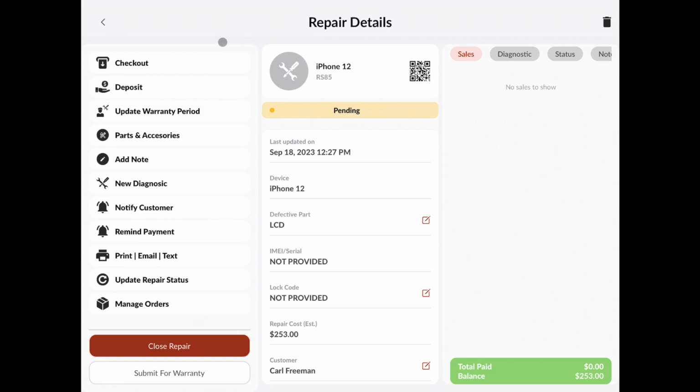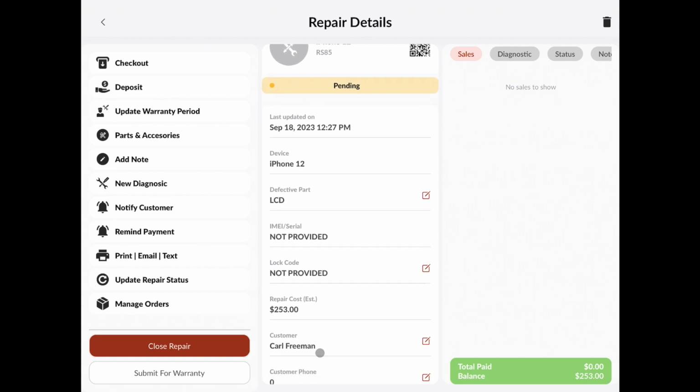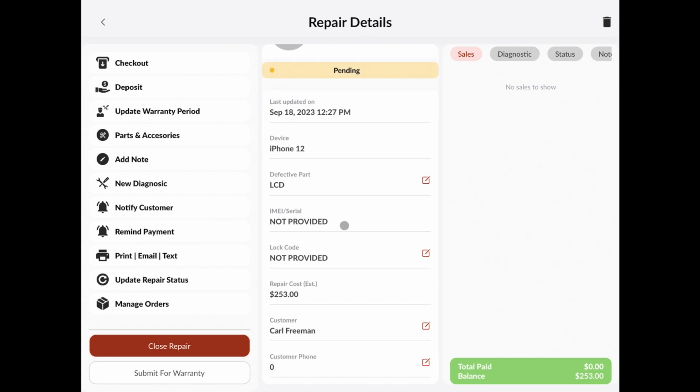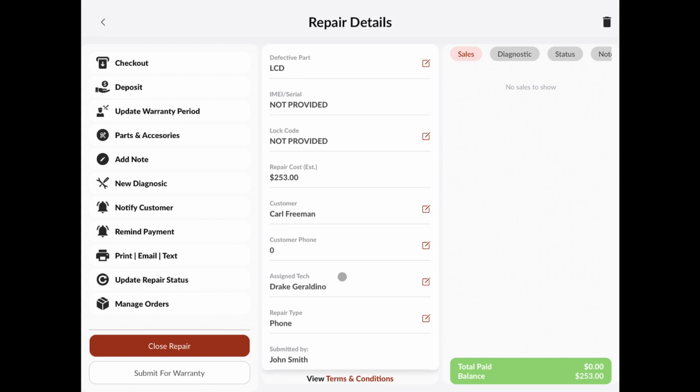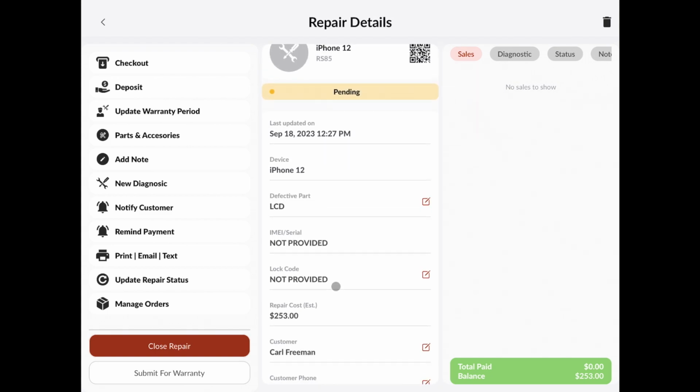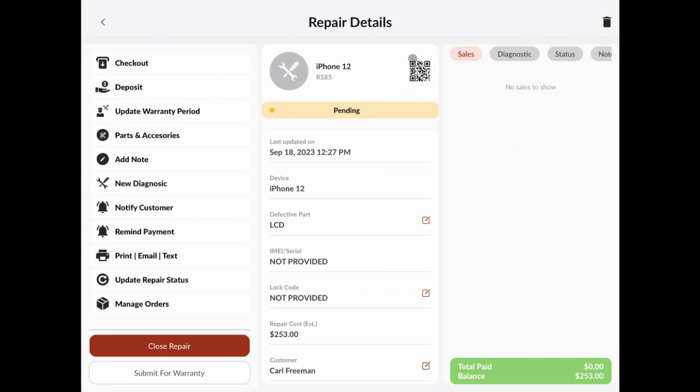From this repair, we're going to have the repair details screen. We'll have all the information about this repair in the center, with all the information that was provided when creating this repair. We'll have the QR code for easily finding this repair later, and we can also print that out in the print section when we go to the print button.